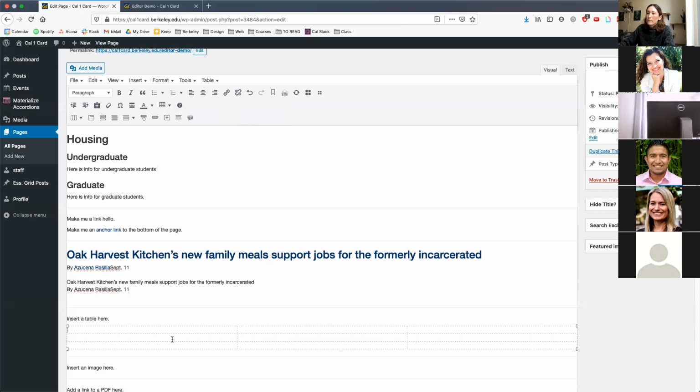So I'll just show you how it drops in the table, and editing content in that table is just the same as you would anywhere else. You just click within the cell and make any changes that you need to make. And I believe, yes, those are all the icons that you guys will be working with regularly. Next, I'll show you how to drop in an image.